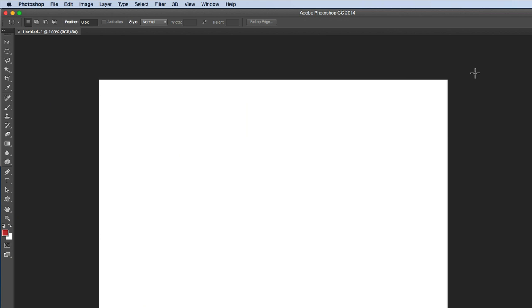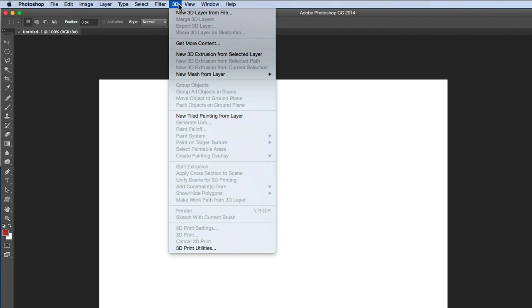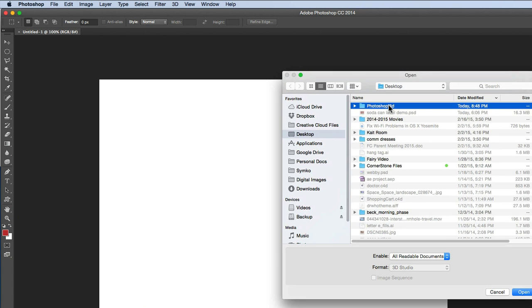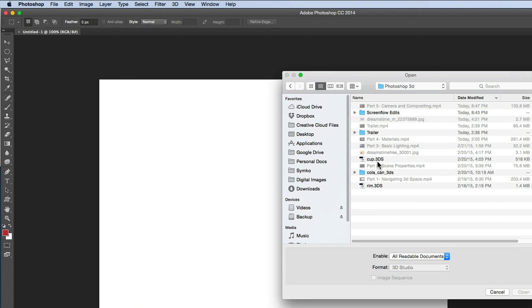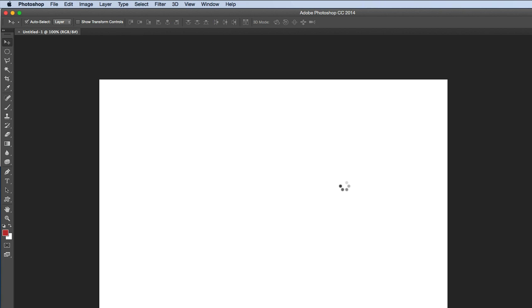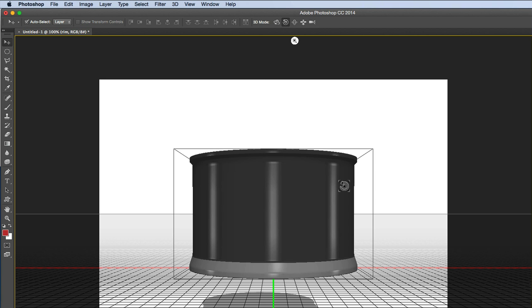So let's say you do download a model. How do you get it in here? Well, I've already gone ahead and I've downloaded a couple of 3ds models, and you just go up to your 3D menu and you go new, I can't seem to get it. New 3D, let's try this again. You go new 3D layer from file. Click on that, and let's pull in the rim that I used in the trailer. Hit OK. Give it a moment, and there it is.